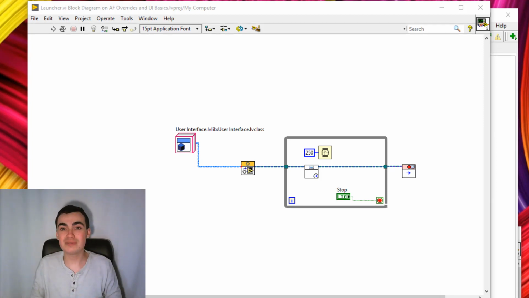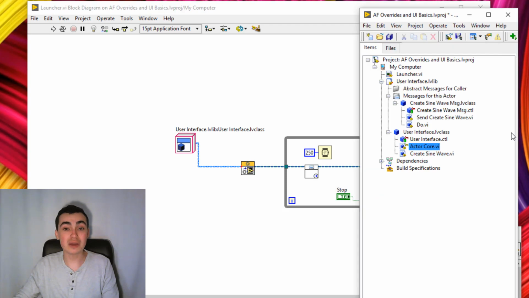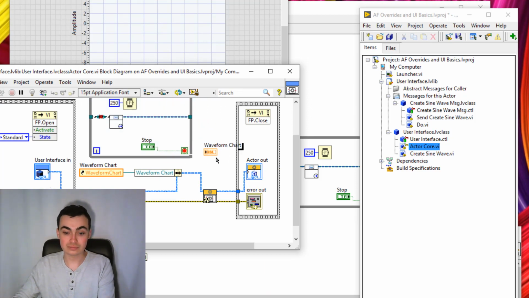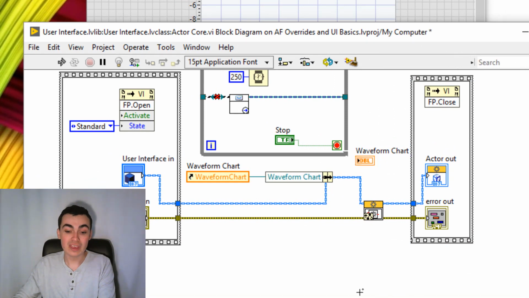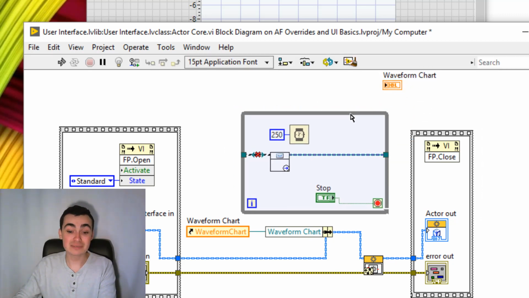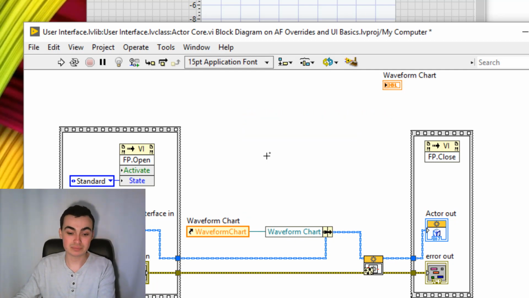The last thing I want to show you in this video is how instead of having an external loop pumping in messages, we could have the actor itself pump its own messages. So instead of pumping a message every 250 milliseconds, let's just copy this loop and put it straight into the actor core. Like so. And this type of loop we call a helper loop in the actor framework. So every 250 milliseconds, this message is going to be sent.